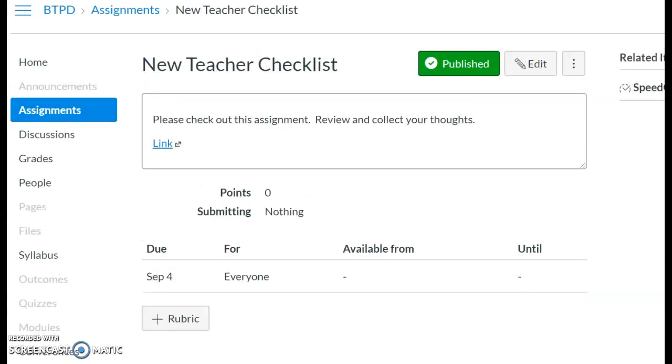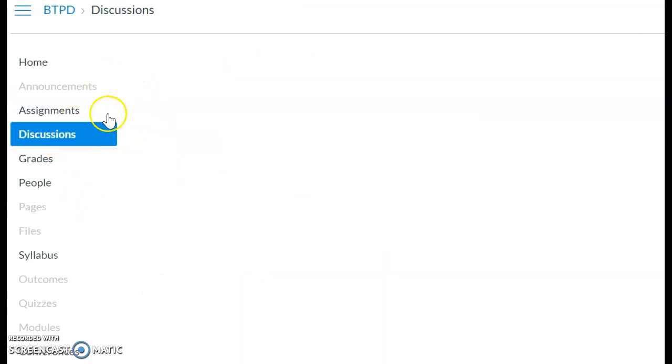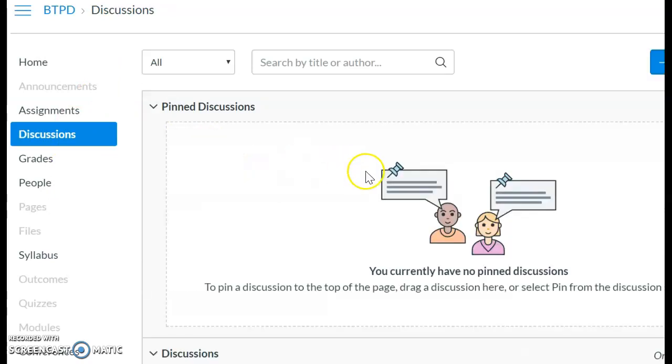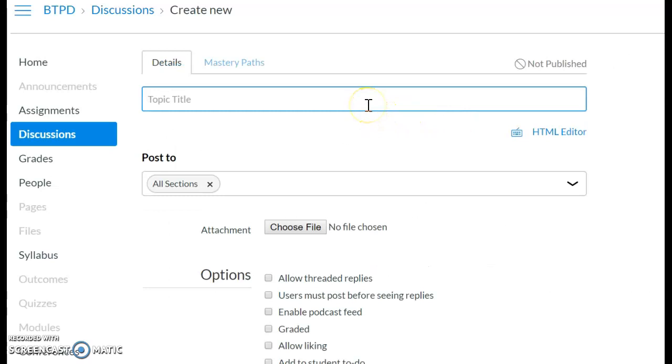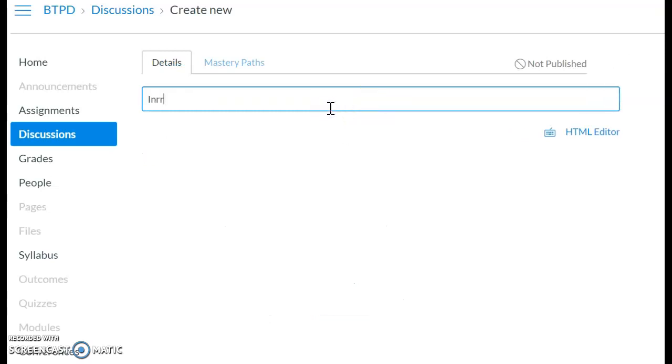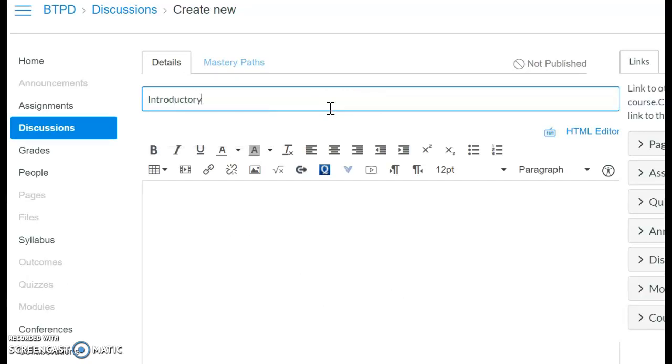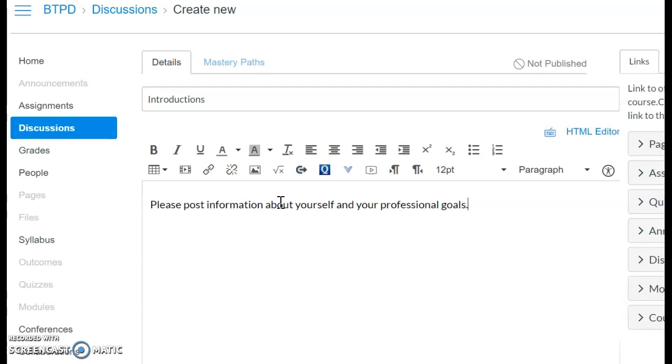I love the fact that Canvas is super easy to use. It's laid out, it's user friendly. The discussion panel, I can create discussions if I wanted the new teachers, let's say, to introduce themselves. An introductory discussion board. So please post information about yourself and your professional goals.